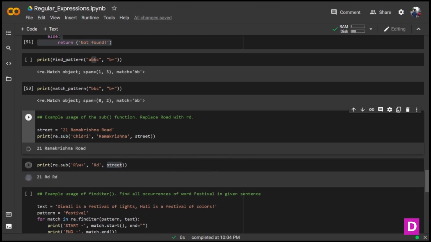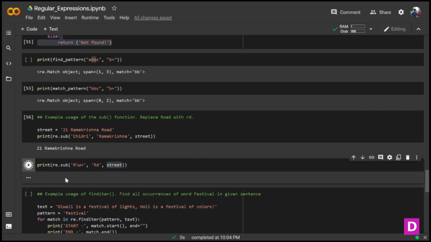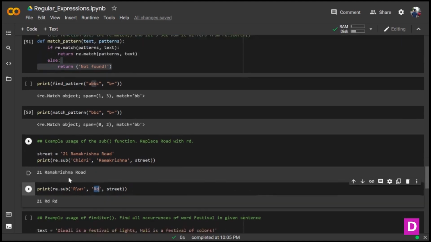Yep. So if I change the original sequence, now I am trying to replace Ramakrishna and road with RD. So what will it do? It will do that as well over here. I could clearly see that it has taken any word starting with R. It is not caring about whatever appears after R, and it is directly replacing that word with RD. So this is what it has done over here. So this is about the substitution function.